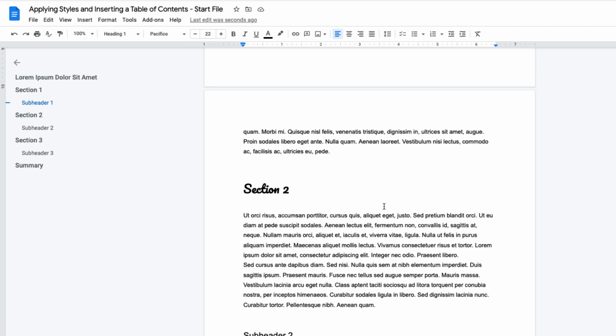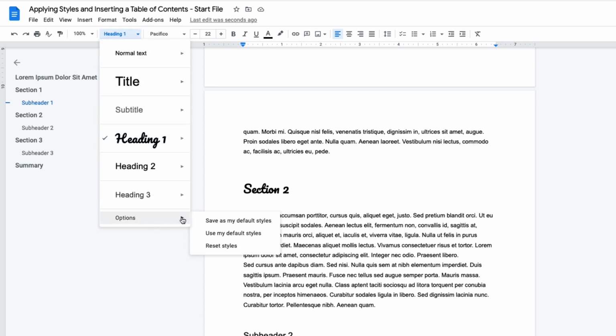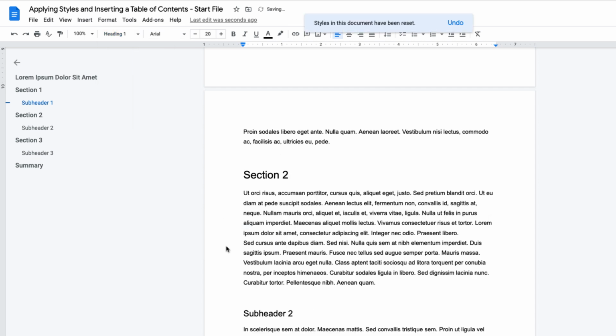If you decide you don't like that and want to change it back, open the Styles menu again, then click on the arrow next to Options and click Reset Styles. This will change all the styles back to the original style.